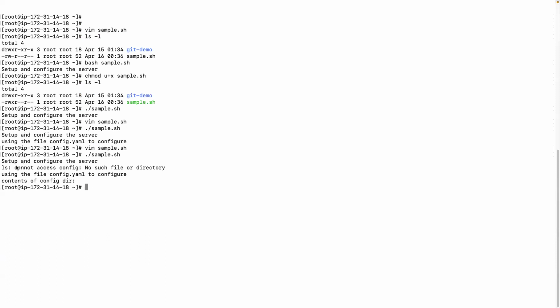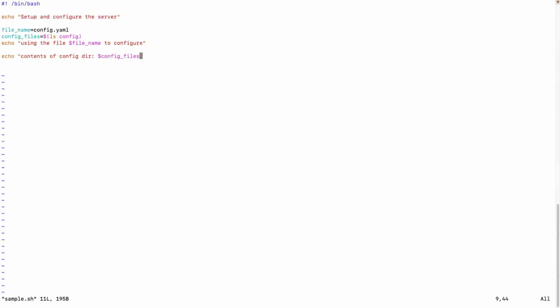The error says cannot access config because there is no directory as config and we are asking to give the contents of it. Contents of config directory is empty because we don't have data. So it may throw an error if it is not present. I don't want this to happen. What I want is to first check if it is present or not. Right, how do we do that?